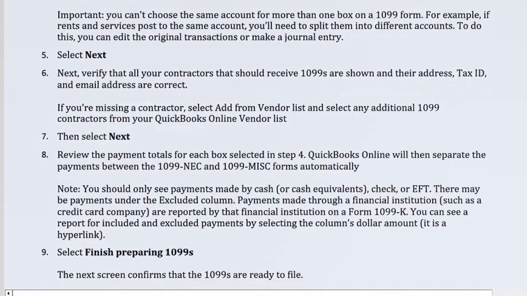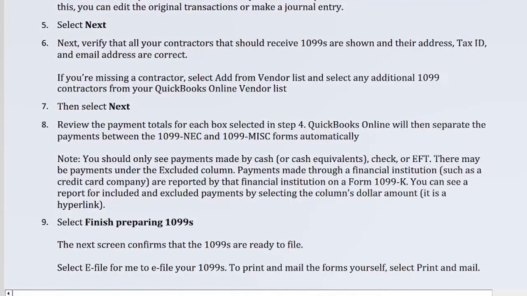Next, verify that all your contractors that should receive 1099s are shown and their address, tax ID, and email address are correct. If you're missing a contractor, select Add from Vendor List and select any additional 1099 contractors from your QuickBooks Online vendor list. Then select Next. Review the payment totals for each box selected in Step 4. QuickBooks Online will then separate the payments between the 1099 NEC and 1099 MISC forms automatically.